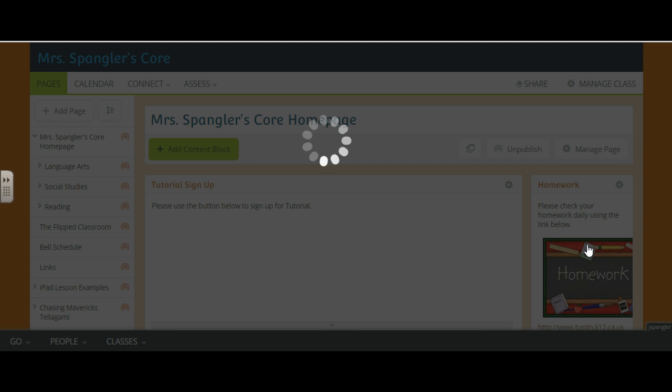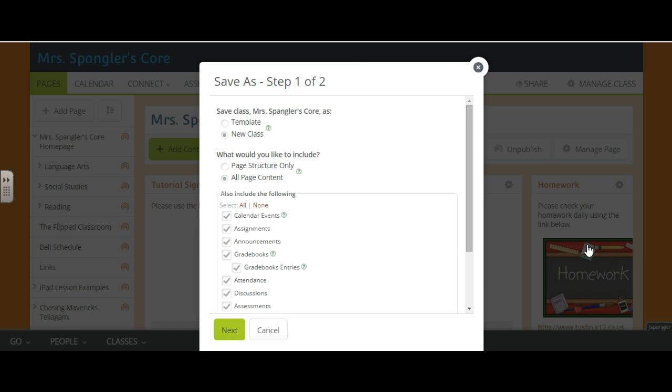You're going to want to select Save Class As, and that's going to load and it's going to ask you another question. It's going to ask you here, what do you want to keep on your page? I usually keep all of this the same. Just make sure up here that it is selected as New Class, and you're going to select Next.